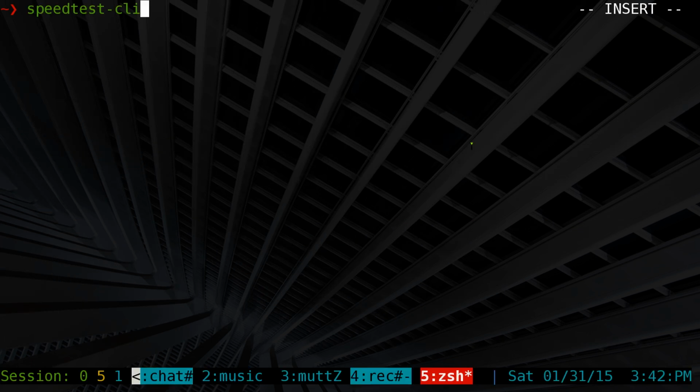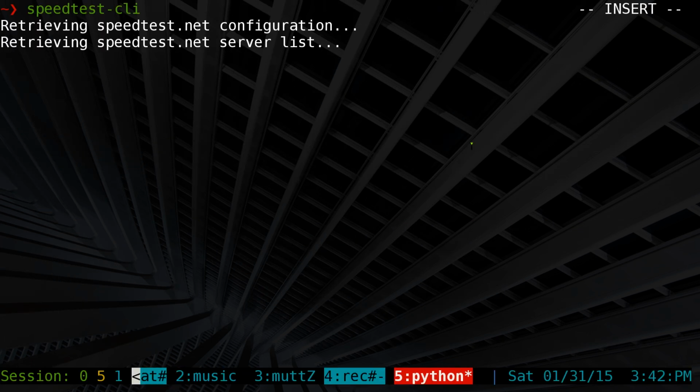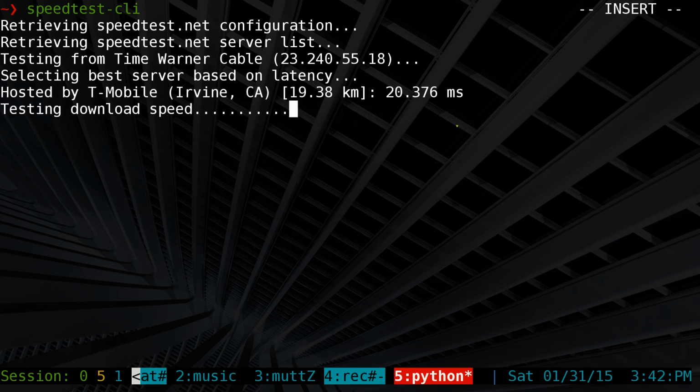All right, this one's going to be on speedtest-cli. Pretty simple program to test your downloading and uploading speed from the command line. Or you can actually use your web browser and go to speedtest.net to do it. But the point of this program is to use it from the terminal, so you don't have to use your web browser.